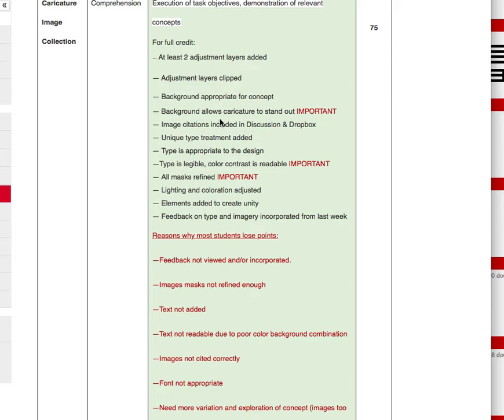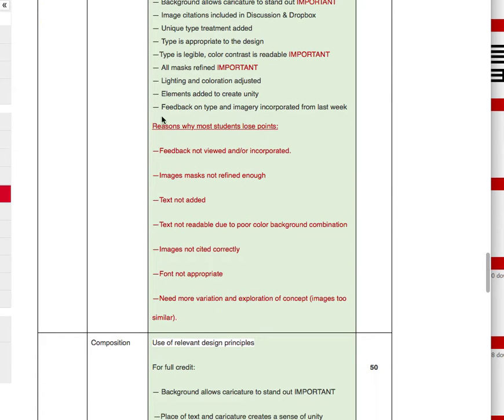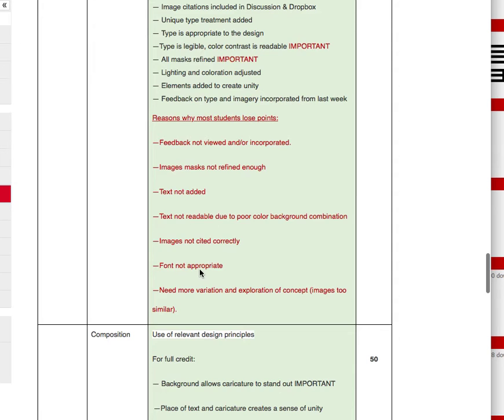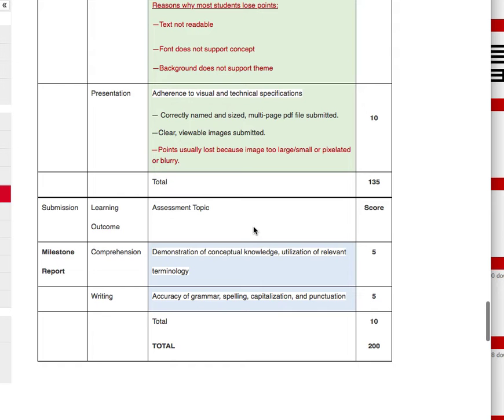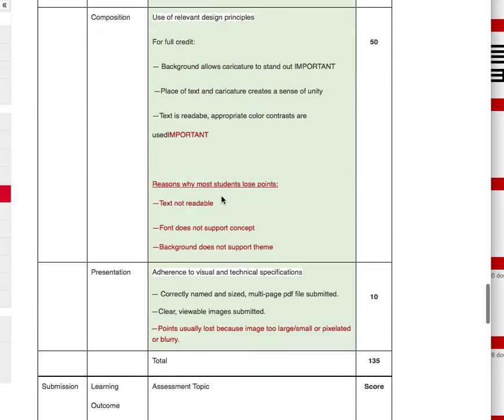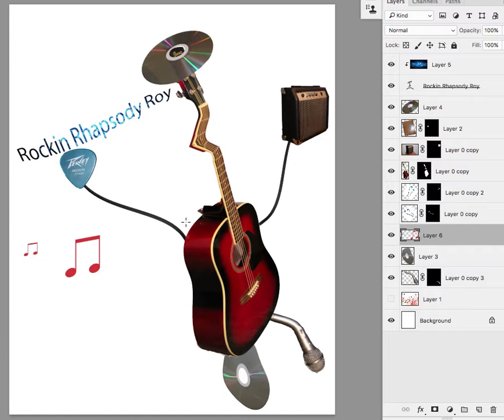So just read through all this stuff, and I also post why students lose points, and you can see it right here. Image masks not refined, font not appropriate. Again, all these things are important. That's why I post these. This is exactly what's in the grading rubric. So if you read through these, it should really help you see what's expected of you. I know you're coming from behind, but I still have to go by the grading rubrics. And you have some time though.